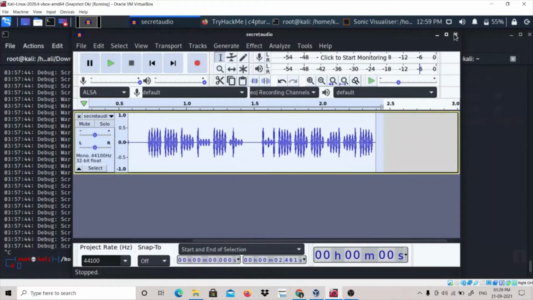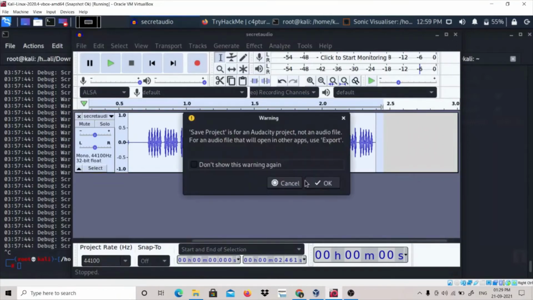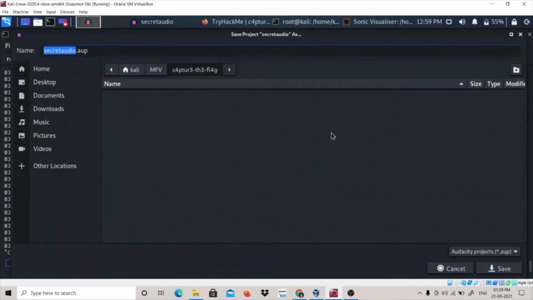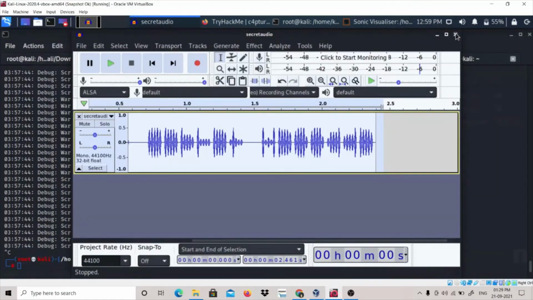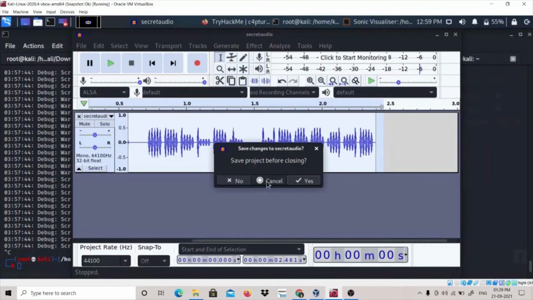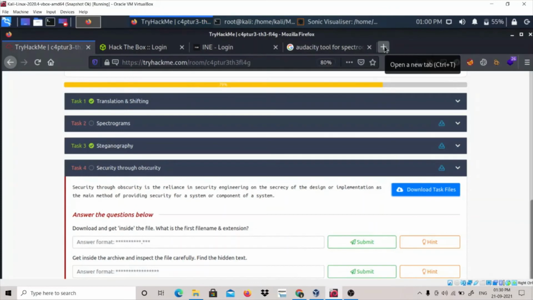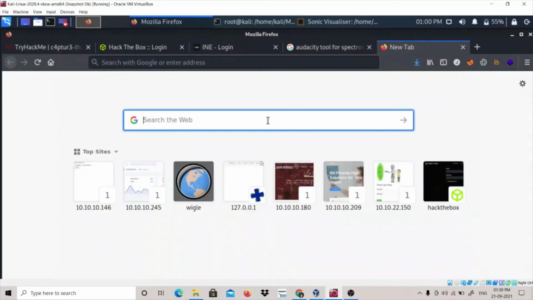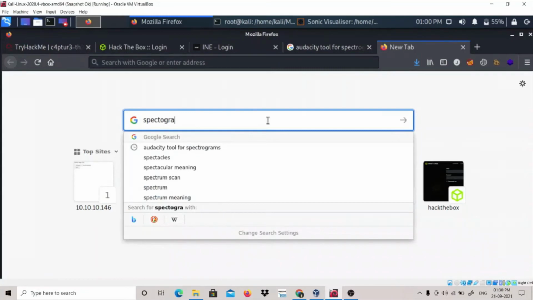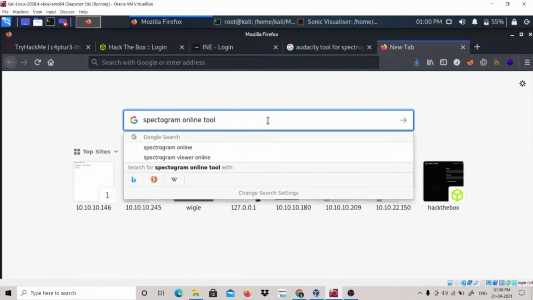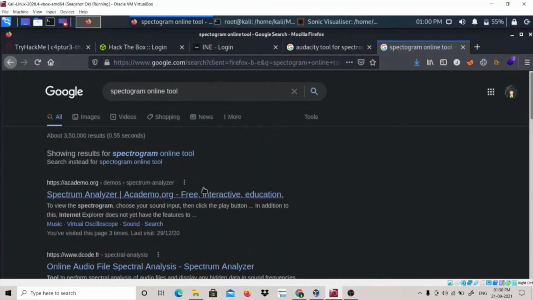Let's try any online spectrographing tool. Let's try this spectrum analyzer.